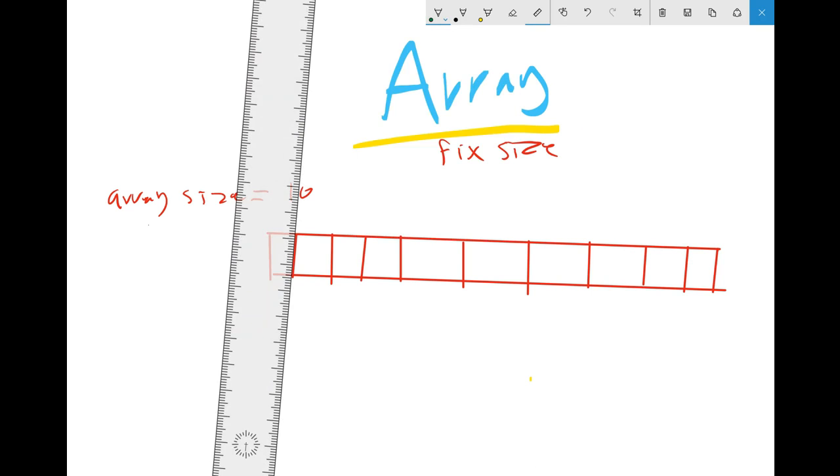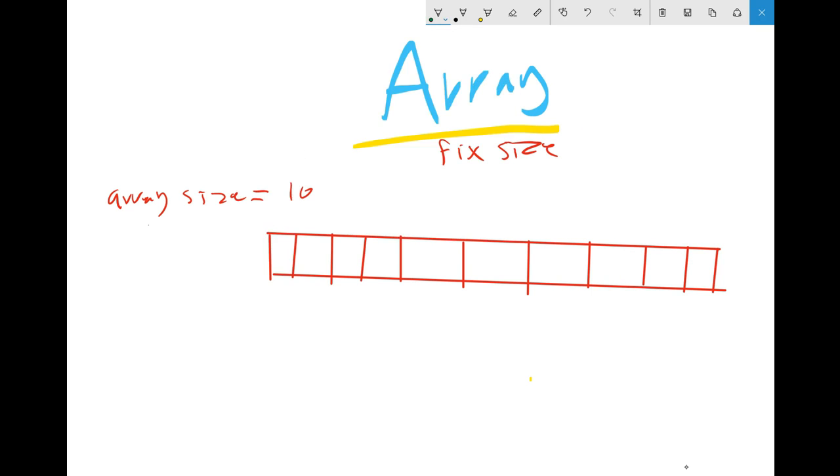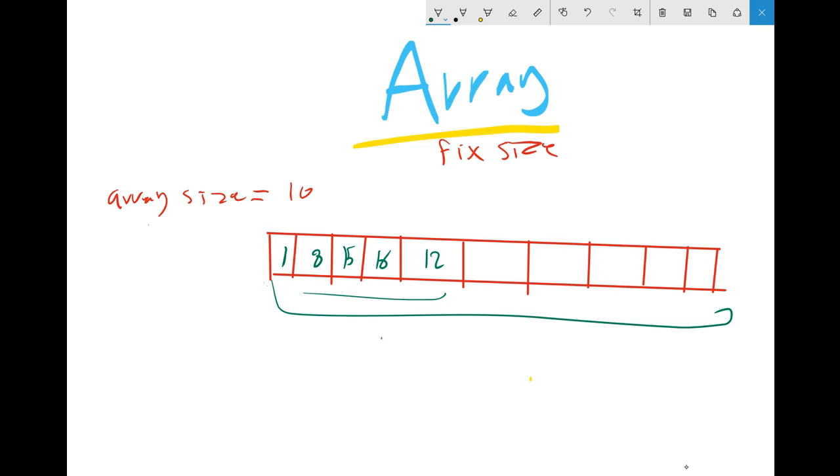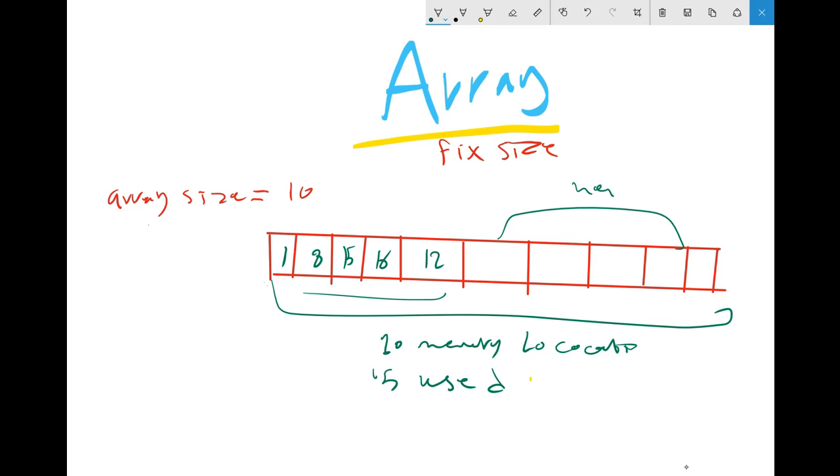So what's the problem you will have with this array? Imagine you have only 5 numbers: 1, 8, 15, 16, 12. When you have only 5 numbers, you still reserve 10 memory locations while you use only 5. That means 5 of them are never used, but you booked them. No other program could use these locations because you have defined your array size.